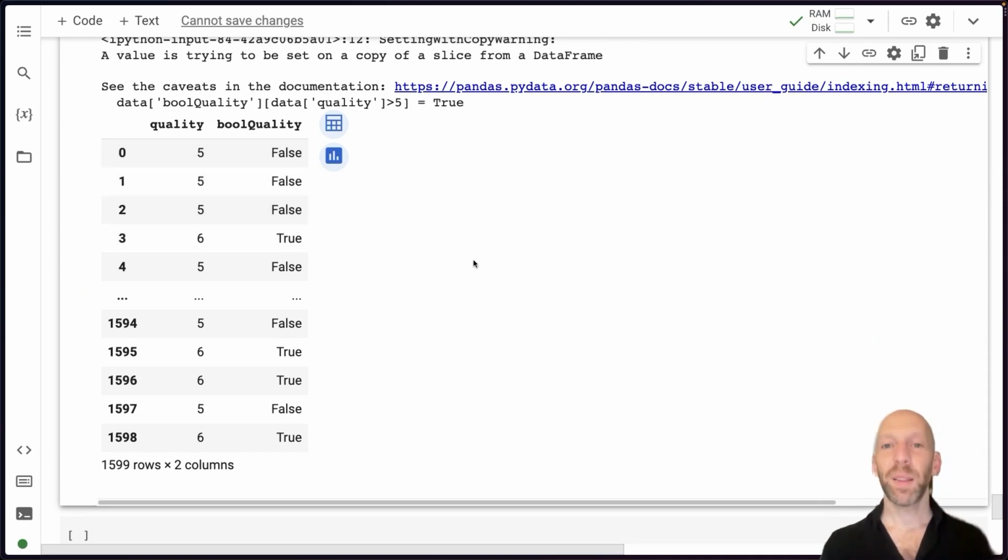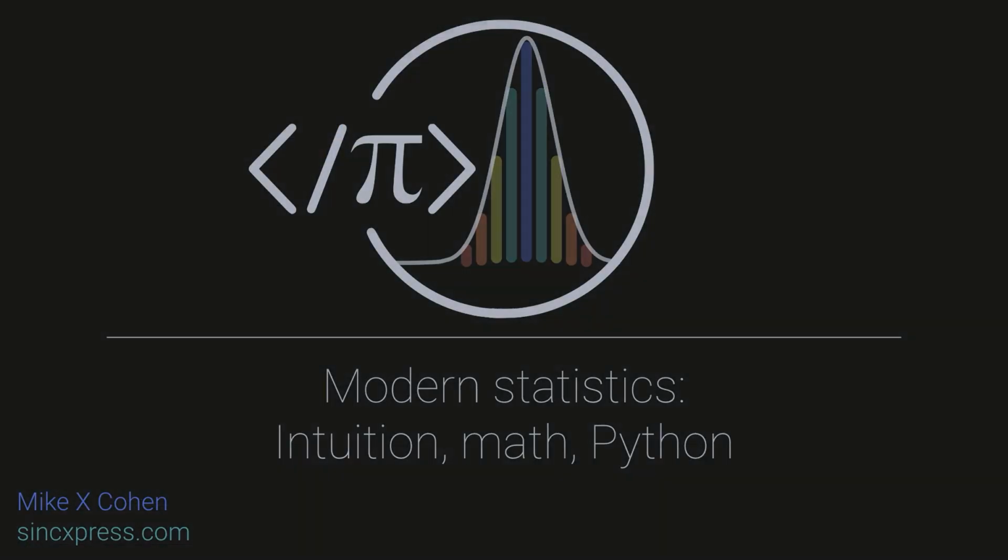So that's it for this exercise. I hope you found this useful for gaining more familiarity with pandas. And now in the next exercise, we're going to run a bunch of t-tests on these data.